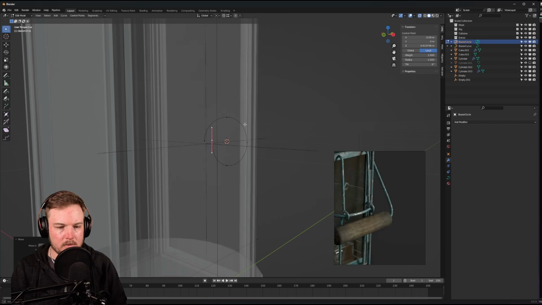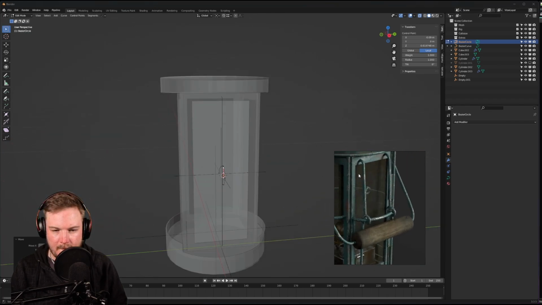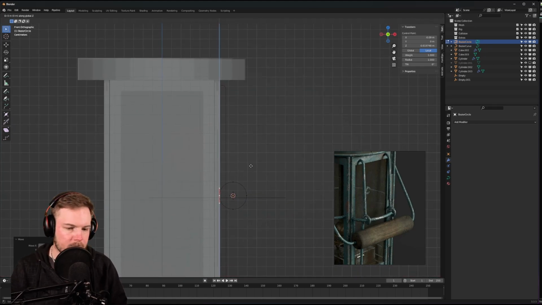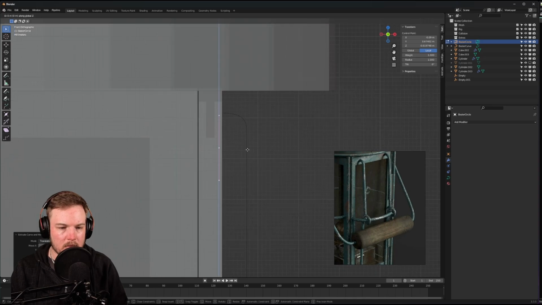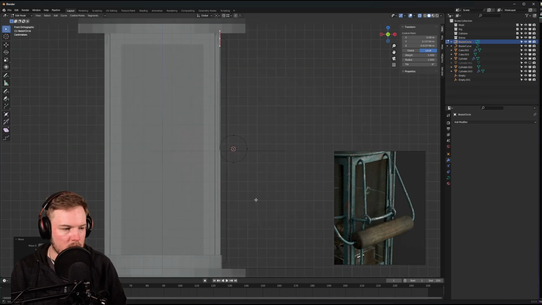Okay. That's something. Now then, I guess we can only just go upwards. To adjust this a bit. That is way too big.